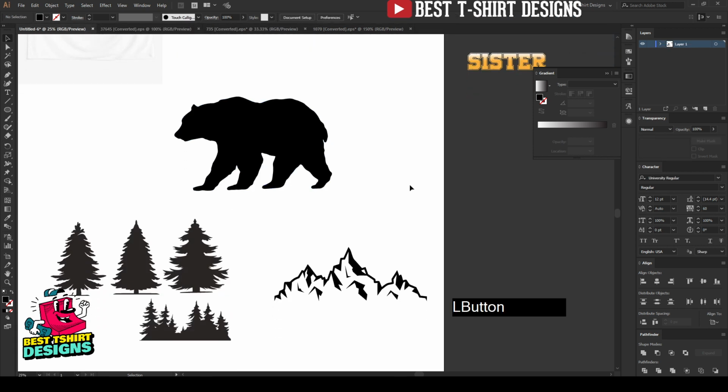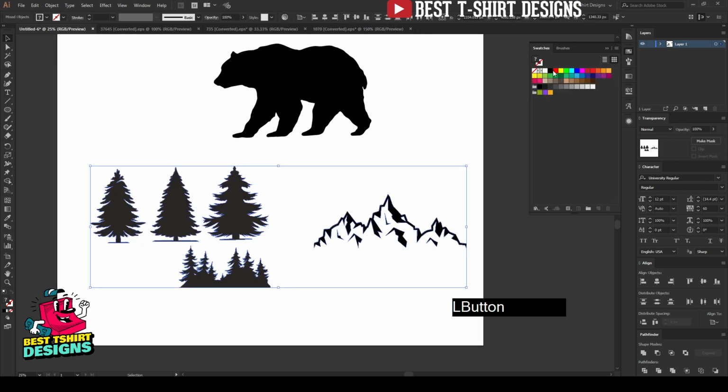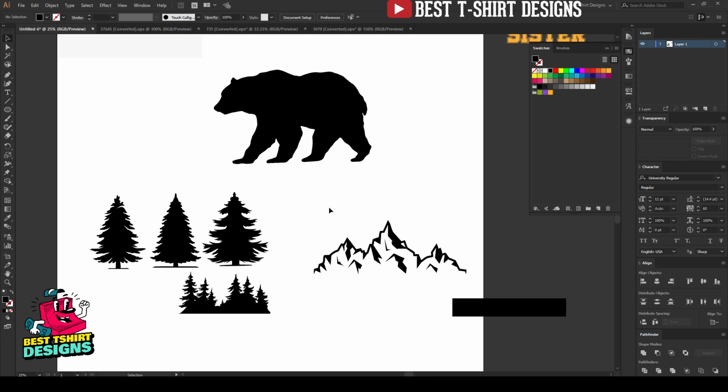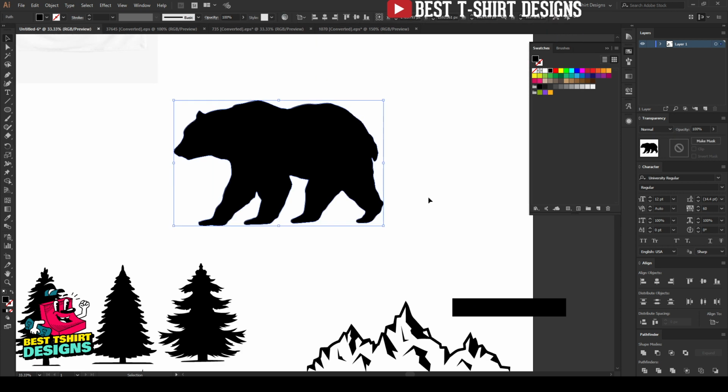This bear one is premium, so you have to just collect them from Freepik for using in your design. I'm making them all black for now. So let's start the process here.